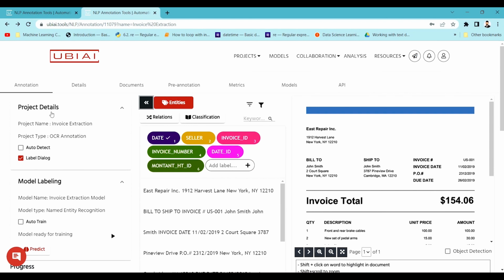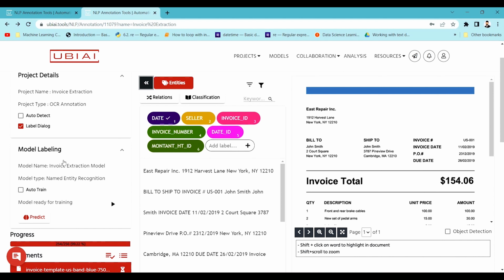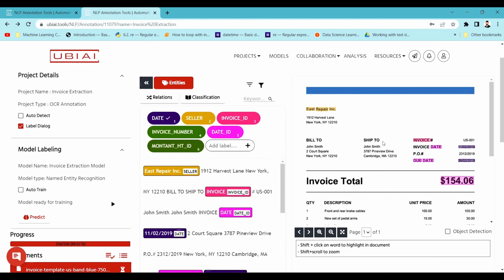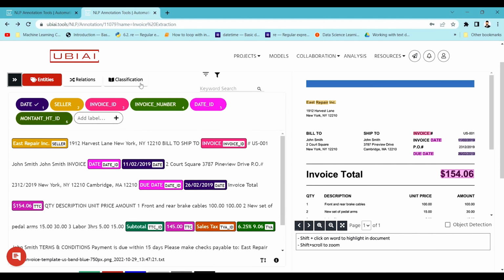If you go into the left tab, you can see there is a model labeling option coming up. So what you can do is just click on this predict button. It will start loading the model, and it will automatically annotate the document for you. You can see the document annotation has been done by the model. You can see a lot of things popping up, so let's explore this.